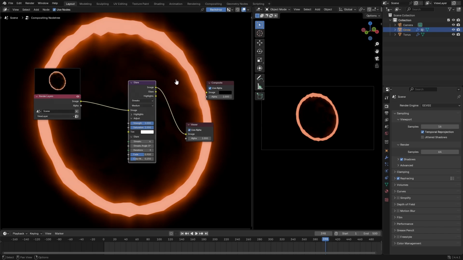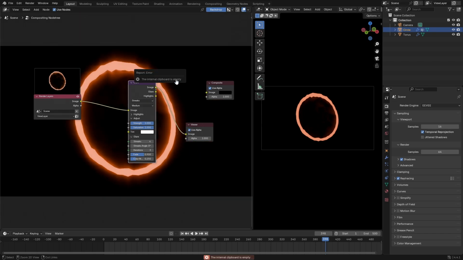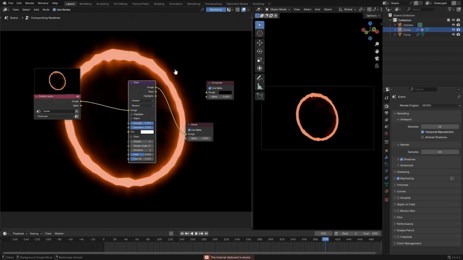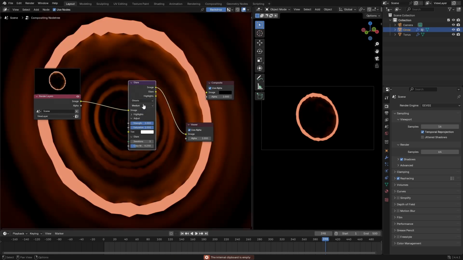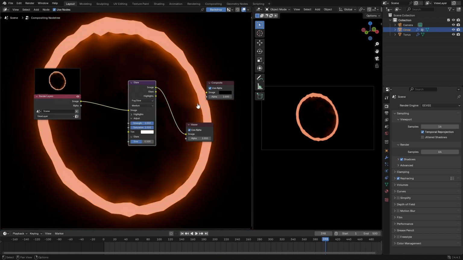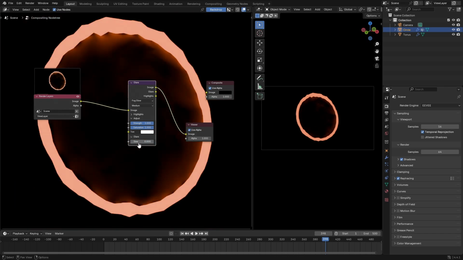But let's go ahead and change this. Hit V to zoom out, and Alt V to zoom in. We can change this from streaks to ghosts, which looks kind of cool, I guess. But you can also change to fog glow. Fog glow is the one we're probably going to want to use. We can go ahead and change the size. We can put it down, put it up.